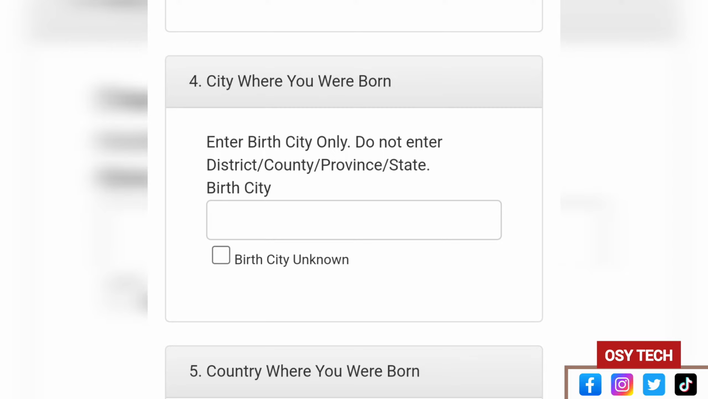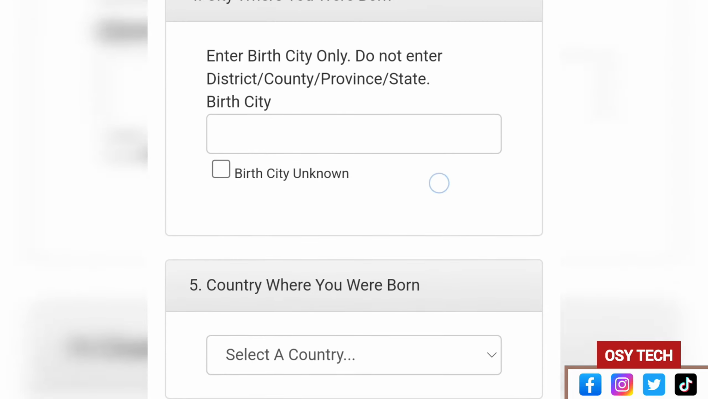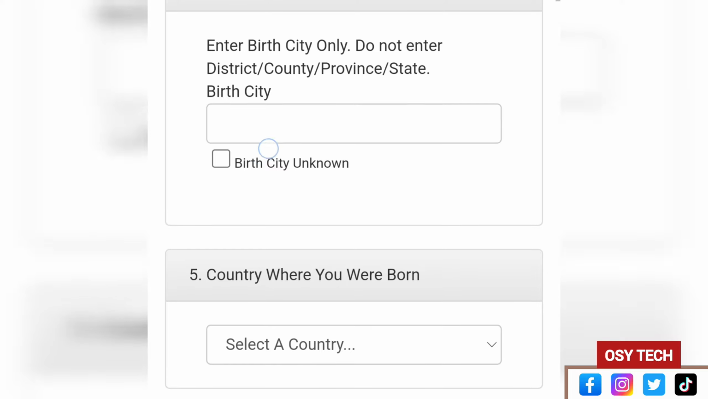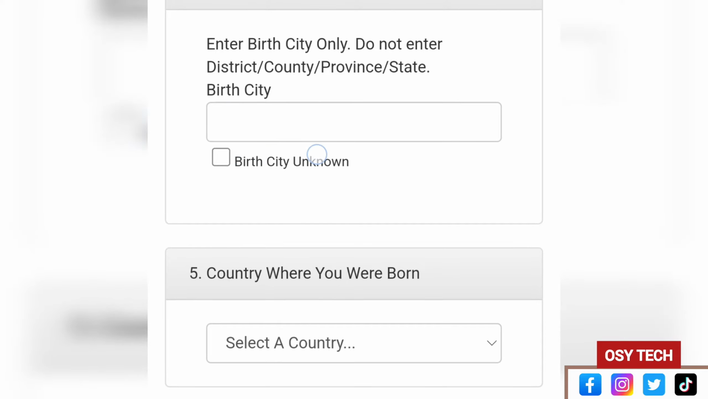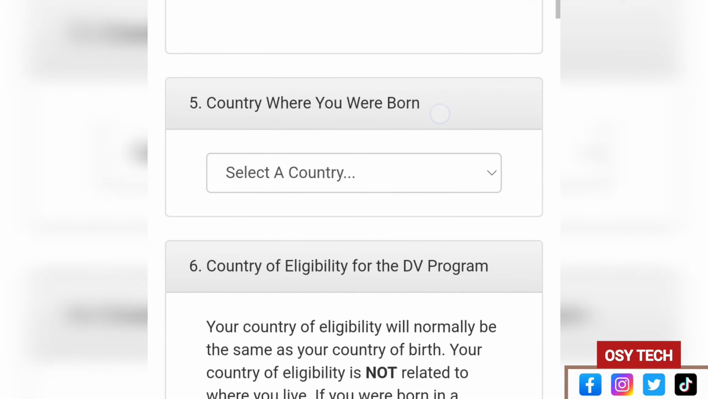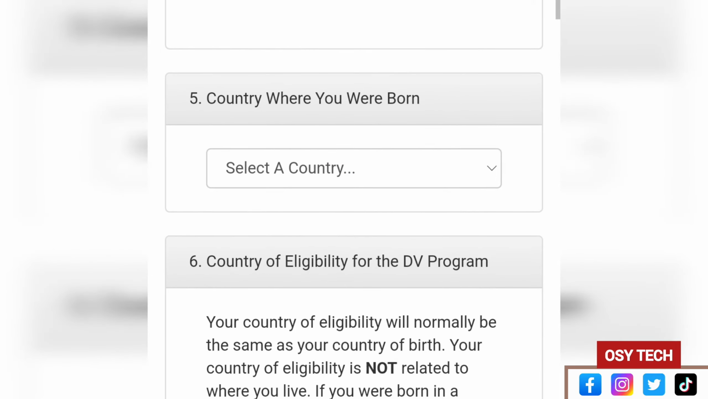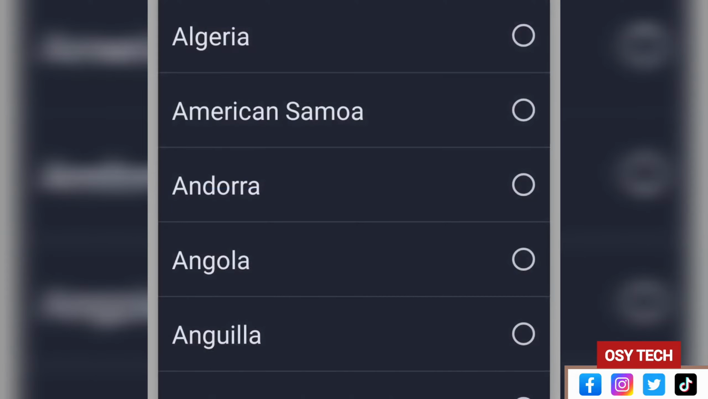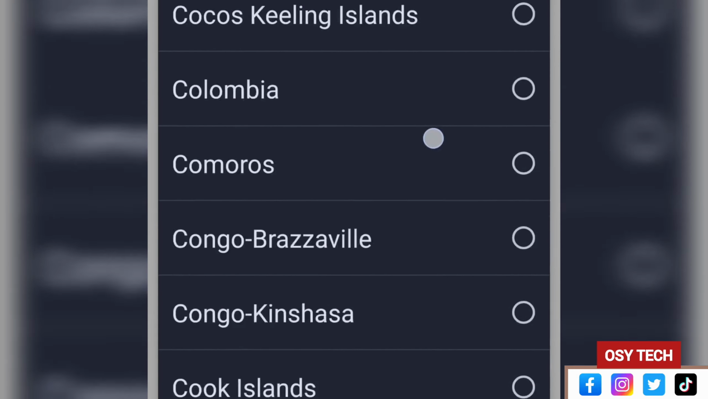Do not enter district, county, province, or state. Okay, so your birth city, just enter it. If you don't know, you can also tick the box "birth city unknown," but surely you will get to know of it. So you enter it right here, and then we have the country where you were born. So you will select your country as well. If you're from Ghana, you tap on it, and then you search for Ghana right here.